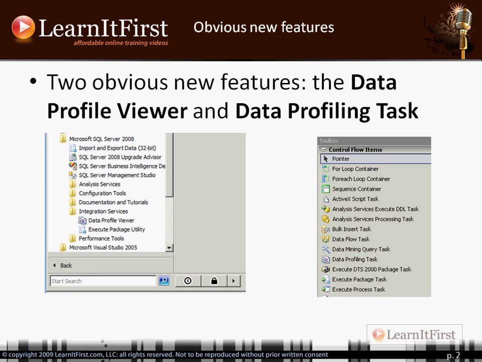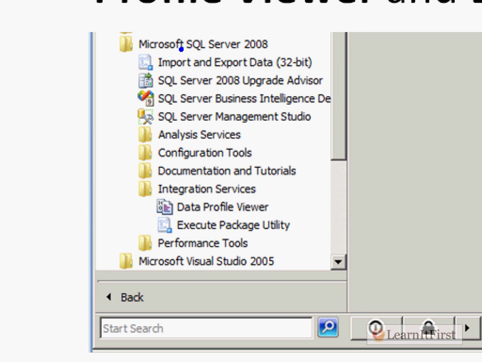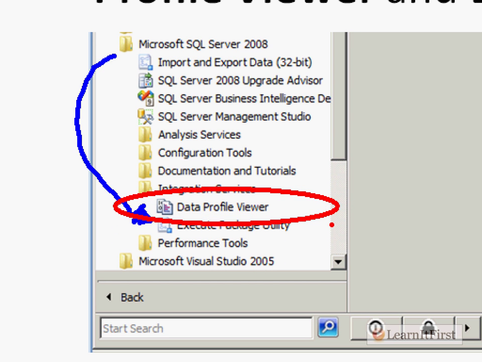So over here on the left-hand side, what we're seeing is my start menu. I've drilled into the SQL Server 2008 start menu, and I've gone under the Integration Services folder, and we see the data profile viewer being listed right here. So the data profile viewer opens up files created with the data profiling task. Now, what do those files contain and why does it matter?